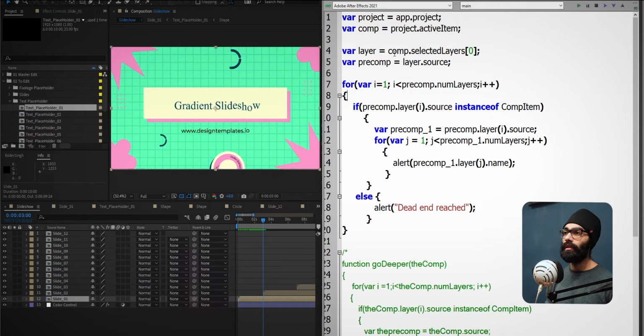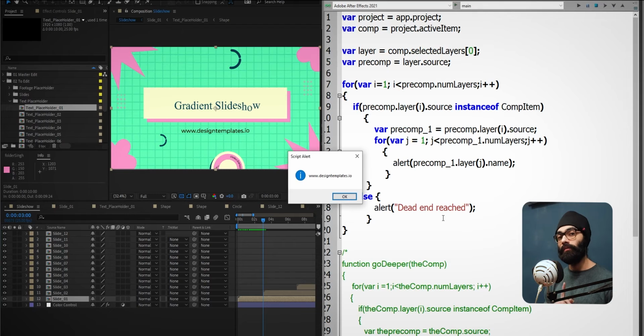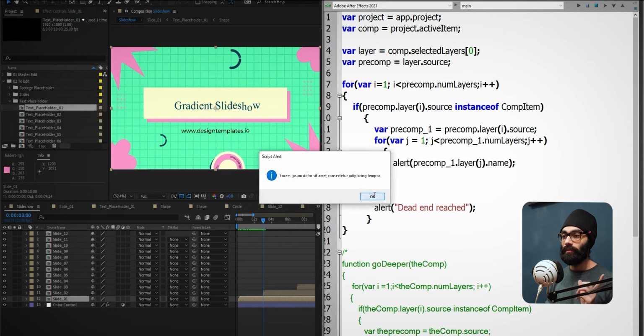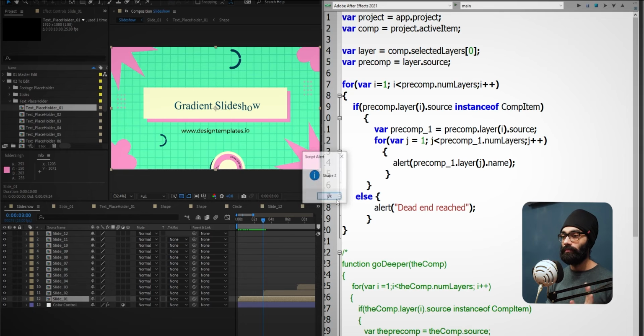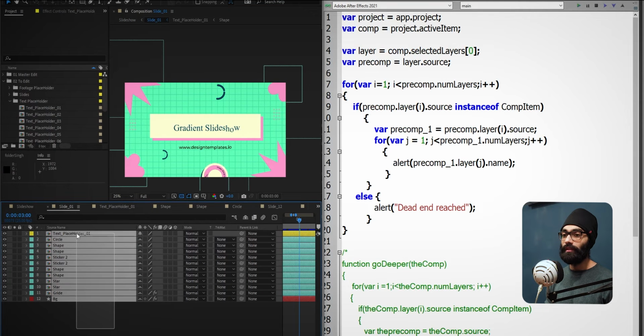Taking it a bit further, Template Easy was my attempt at making some sense out of it. Now if I have this layer selected and I press F5, I still get www.designtemplates.io. Okay, no, now I'm actually getting all the layers inside that final precomp. So shape layer 1, shape. We ran a loop. Here, for variable i less than precomp.numLayers, we still have a selected layer. We run through these number of layers.